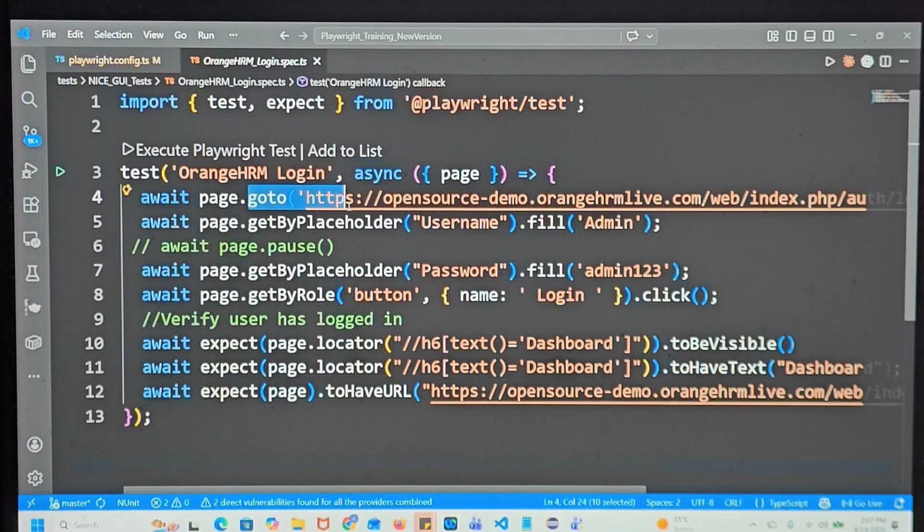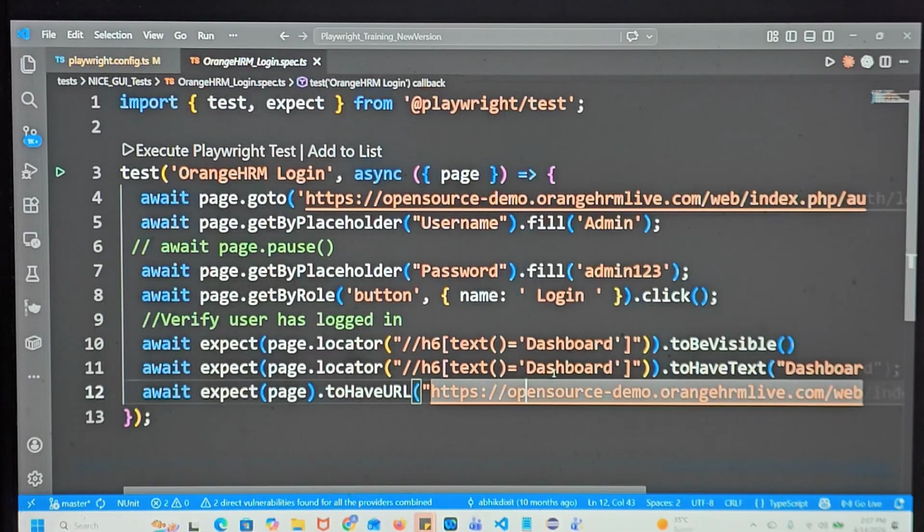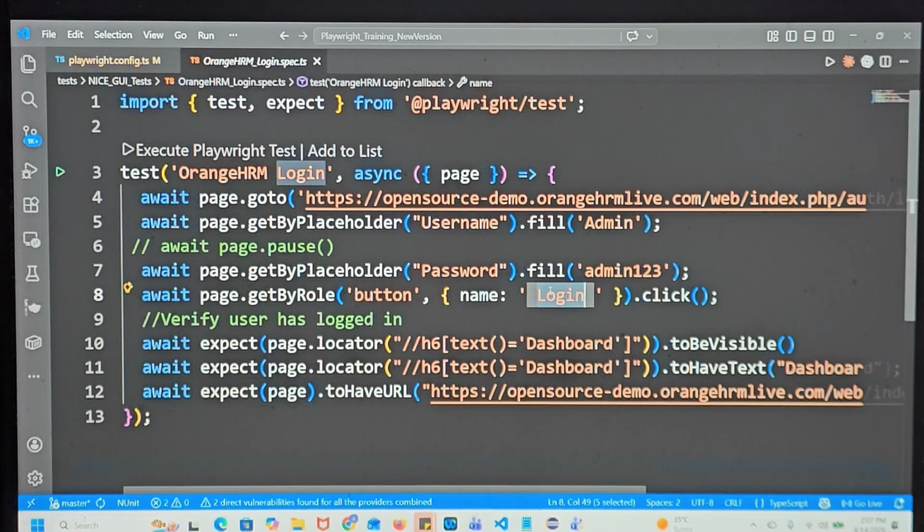By the time it is trying to open the URL, it will go and try to click on the login. Or it will try to go and verify the dashboard. Or it will try to click on the logout. Because this is why JavaScript is very fast.